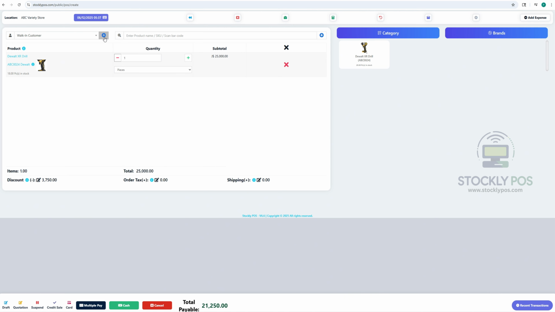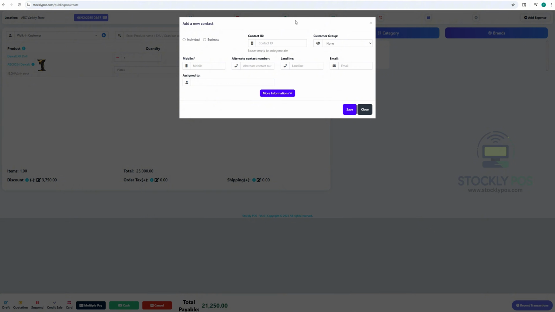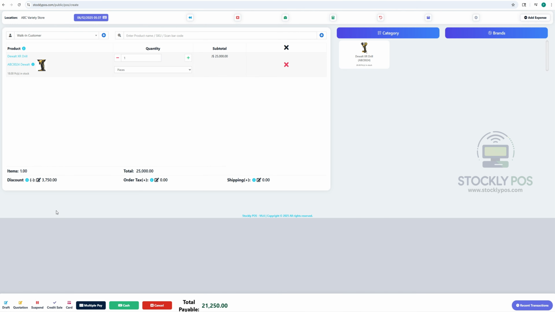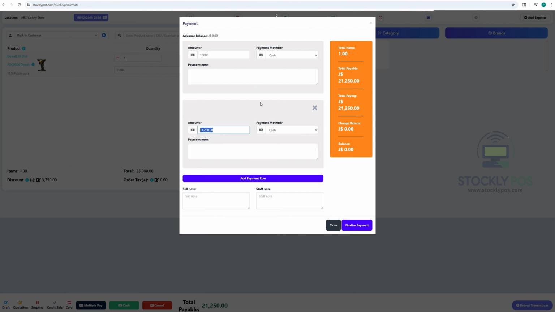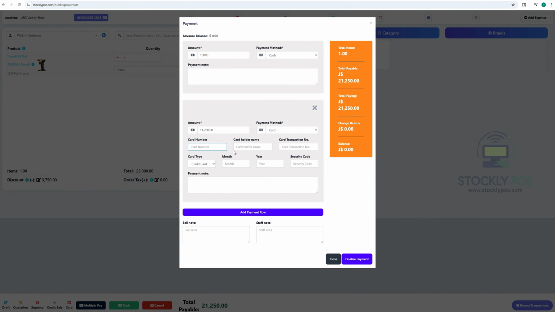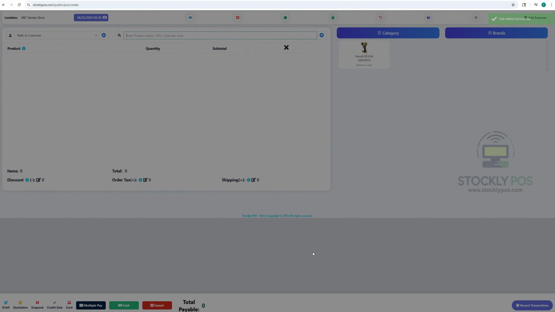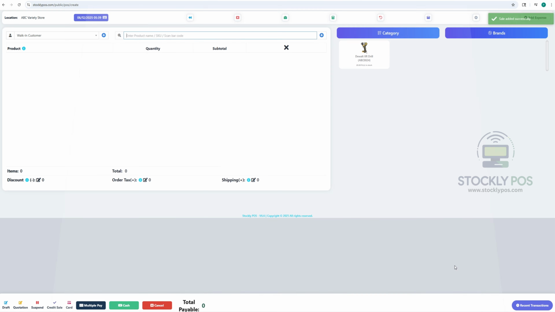We could select the customer or add a new customer here. Then let's select MultiPay as the payment method. Let's say they paid $10,000 cash. Then click Add Payment Row, and they paid the balance by card. You don't need the card information. Use your card machine to run the payment. Then you can add the transaction number from the card machine here for reference. Then click Finalize Payment and print if needed. We're currently working on improving the invoices.